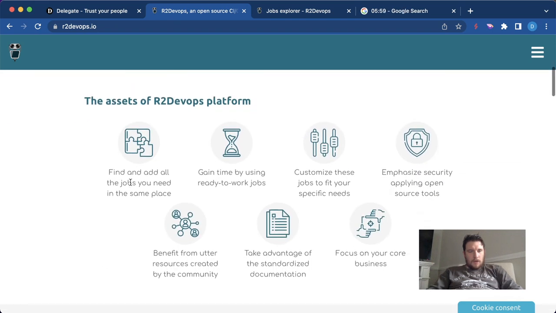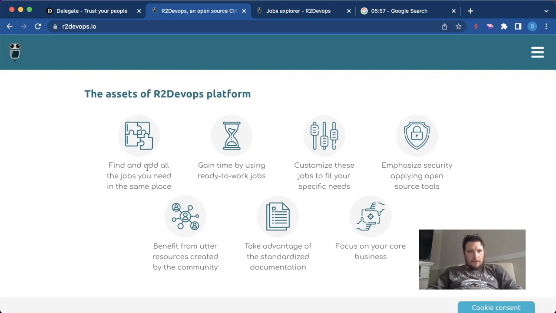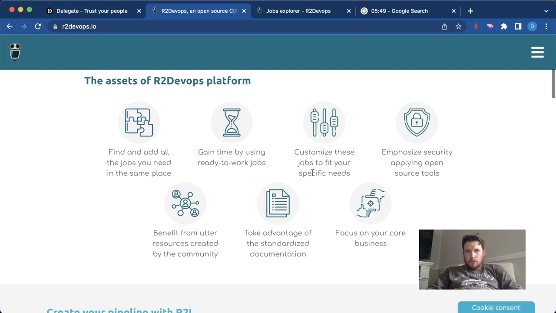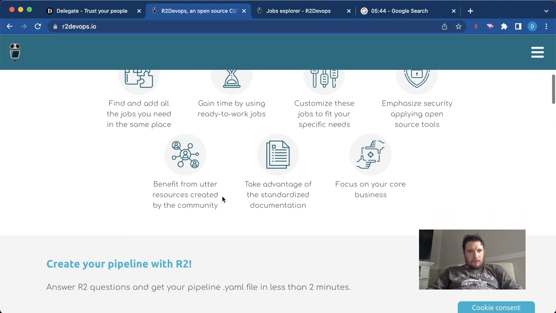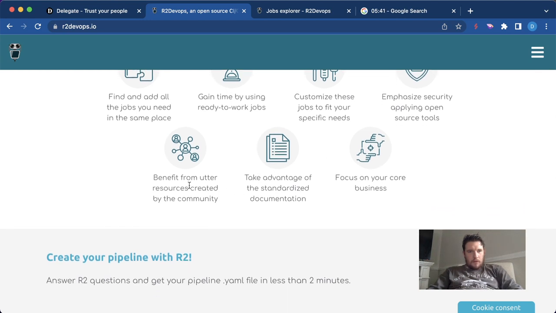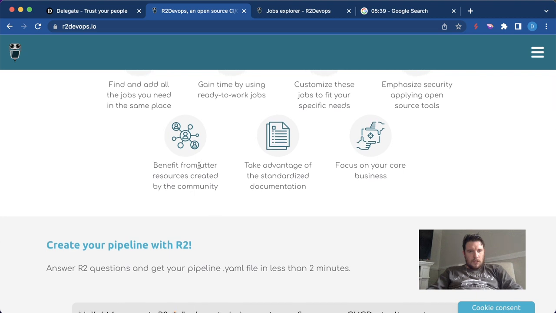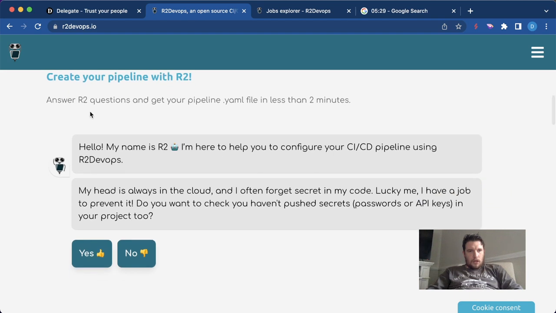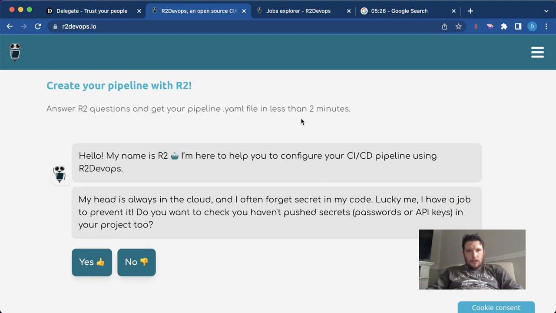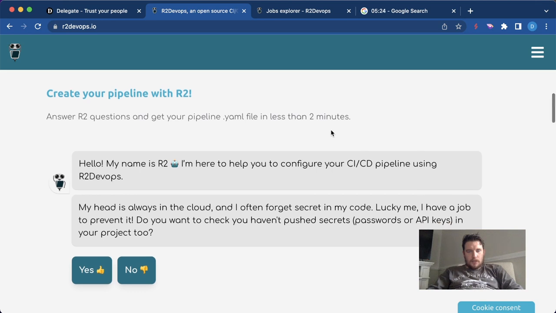Okay, the assets of the R2 DevOps platform. Find and add all the jobs you need in the same place. Gain time by using ready-to-work jobs. Customize these jobs to fit your specific needs. Emphasize security in applying open source tools. Benefit from other resources created. What does utter mean? Is that benefit from other resources created by the community? Take advantage of standardized documentation. Focus on your core business. Create your pipeline with R2. Answer R2 questions and get your pipeline YAML file in less than 2 minutes.